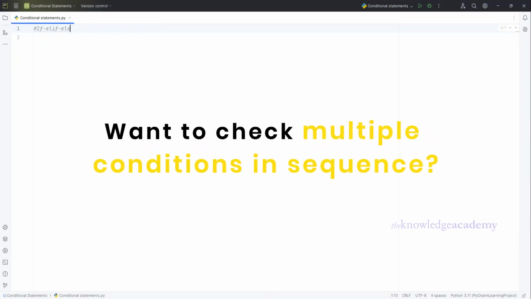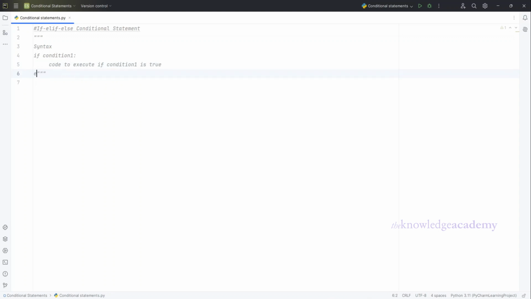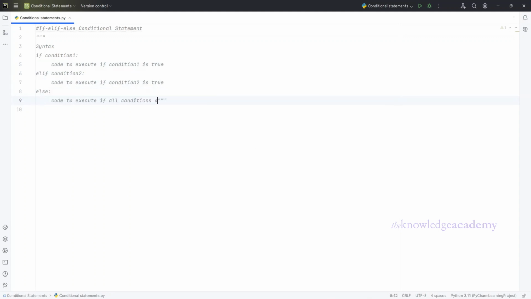Want to check multiple conditions in sequence? That's where if-elif-else shines. Think of it as checking different weather conditions. Hot, warm, or cool. Let's see how it works.